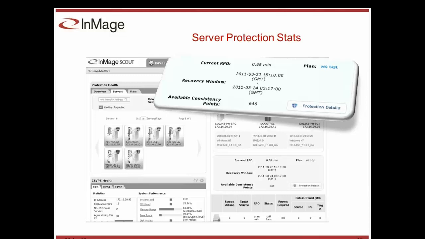And lastly here, you can see the available consistency points. So that consistency point is where we tie in with the application level. And we tie in to say, you know, at this point in time, create a consistent state of that application, whether it's SQL, whether it's Oracle, whatever it might be. And we're going to remember that consistency point. You might schedule that to happen every 10 minutes, every 15 minutes, every half hour, whatever is appropriate for that server in your environment. But we're going to tell you right here exactly how many available consistency points you have.